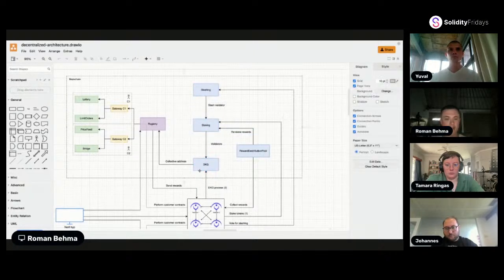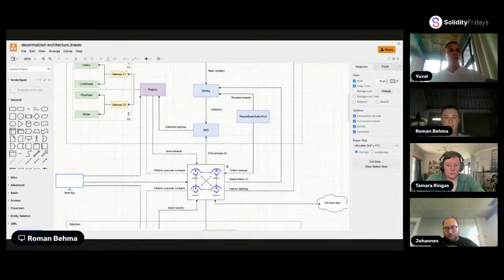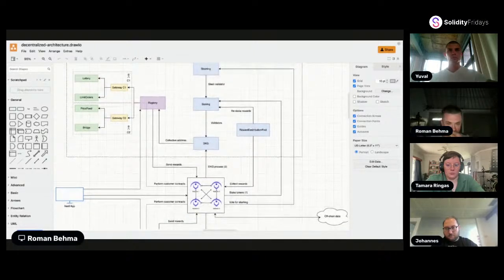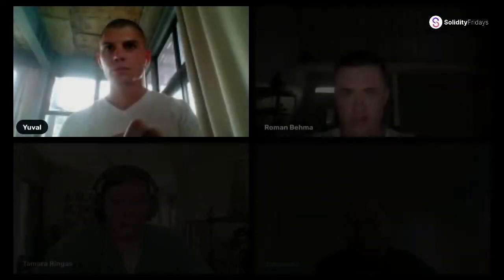Let's start with the security part, which is the most interesting part in our architecture, in my opinion. One second, let me share another screen. Sorry. This one. Great.